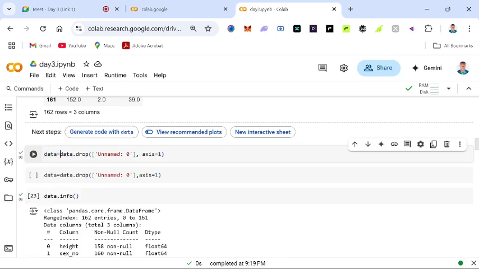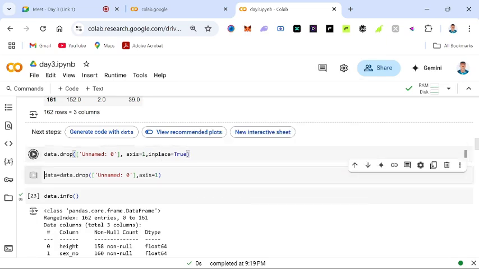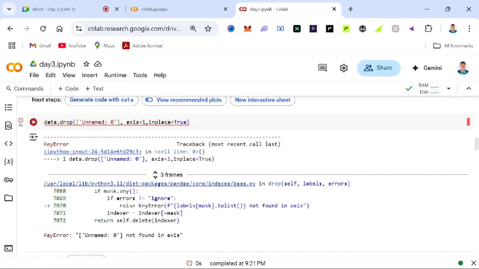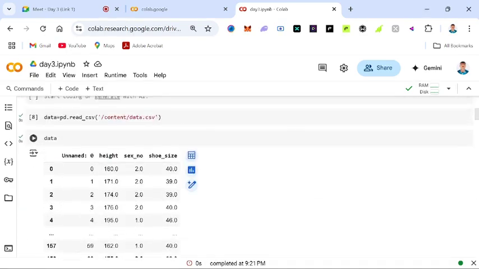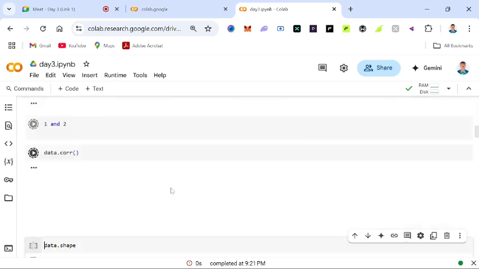Now there's another way. Let's assume you don't want to use the variable name here. Another way you can do that is after this axis, put inplace equal to true. The moment you put inplace equal to true and run it, it will replace. Now the reason why it raised this error is because I have removed it already. So let me restart my code from up.